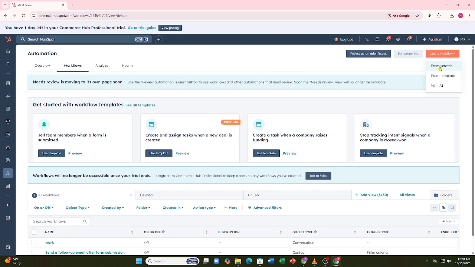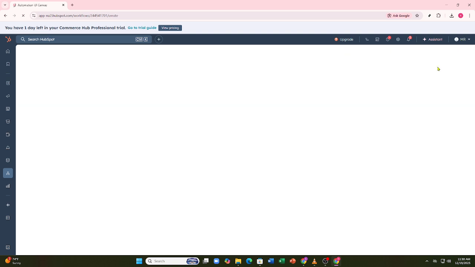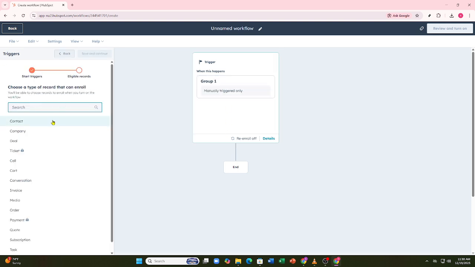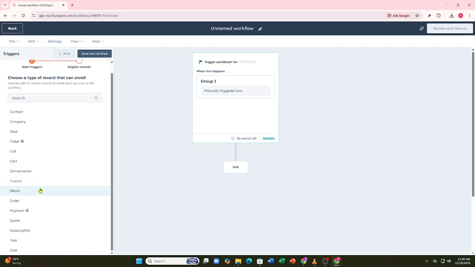Now add actions to the workflow. You can send emails, update contact properties, assign tasks, rotate leads to sales reps, delay actions, or move deals between stages. Arrange actions in a logical order so everything flows correctly.